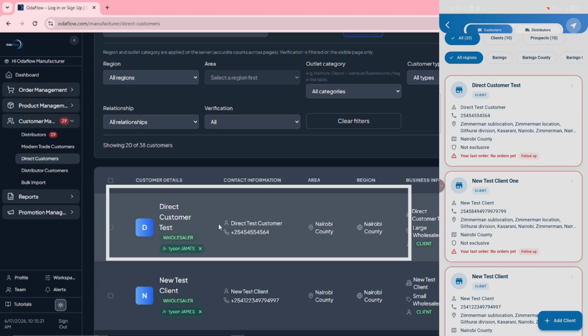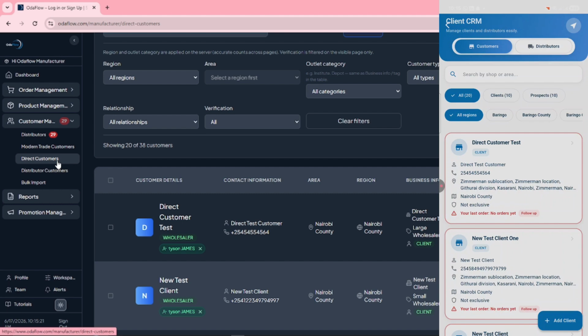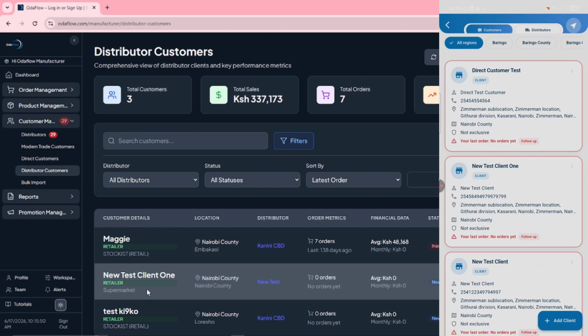So you see that we have two ways to add customers. You can either add them as a direct customer, so that they deal with the manufacturer directly, or they contact them through a distributor. Where we did the direct customer, we have the direct customer, and where we did the distributor customer, we have the distributor customer as the new test client, and you can see them on your app.